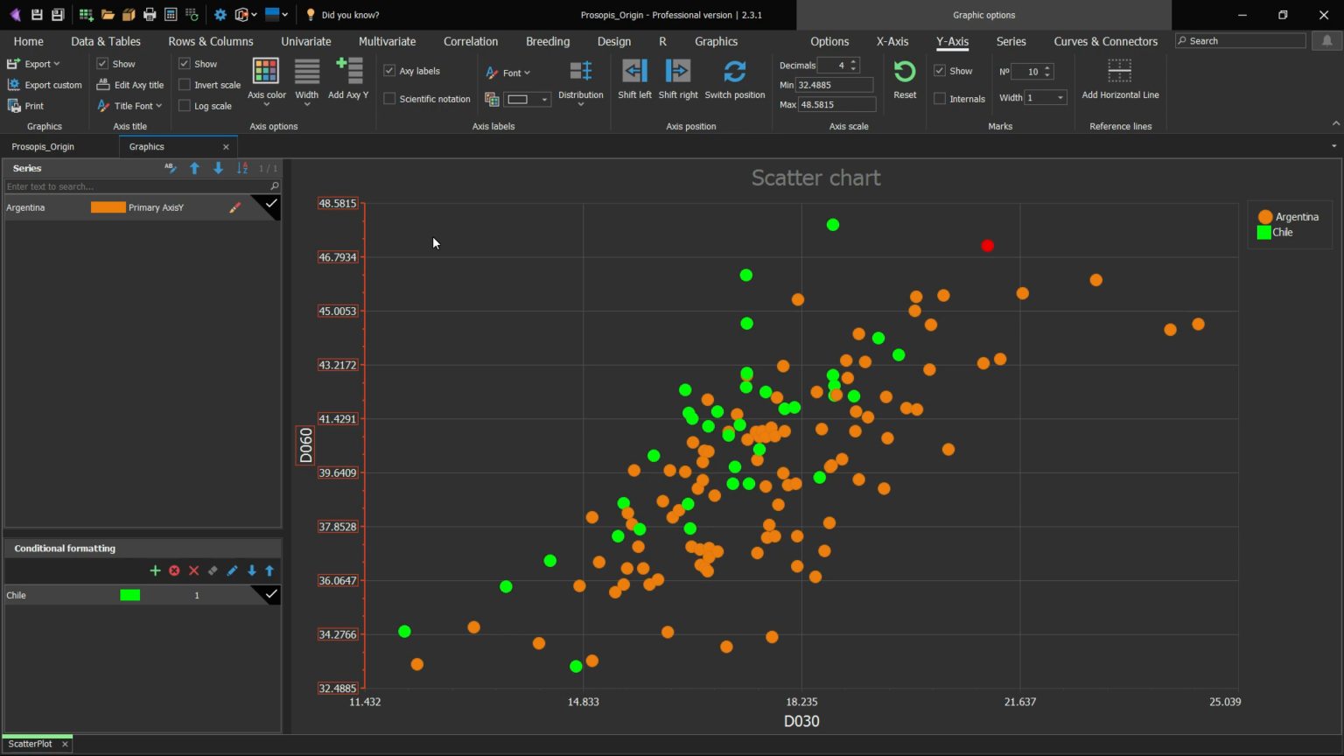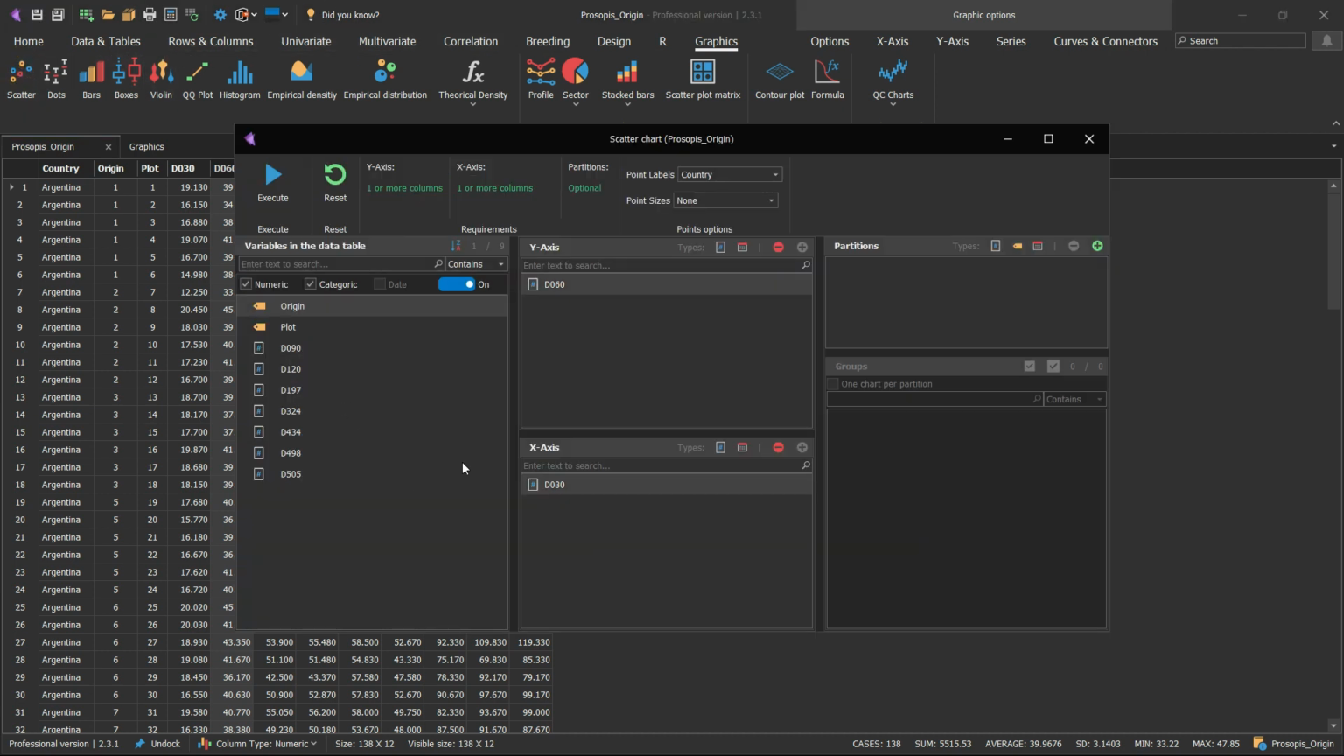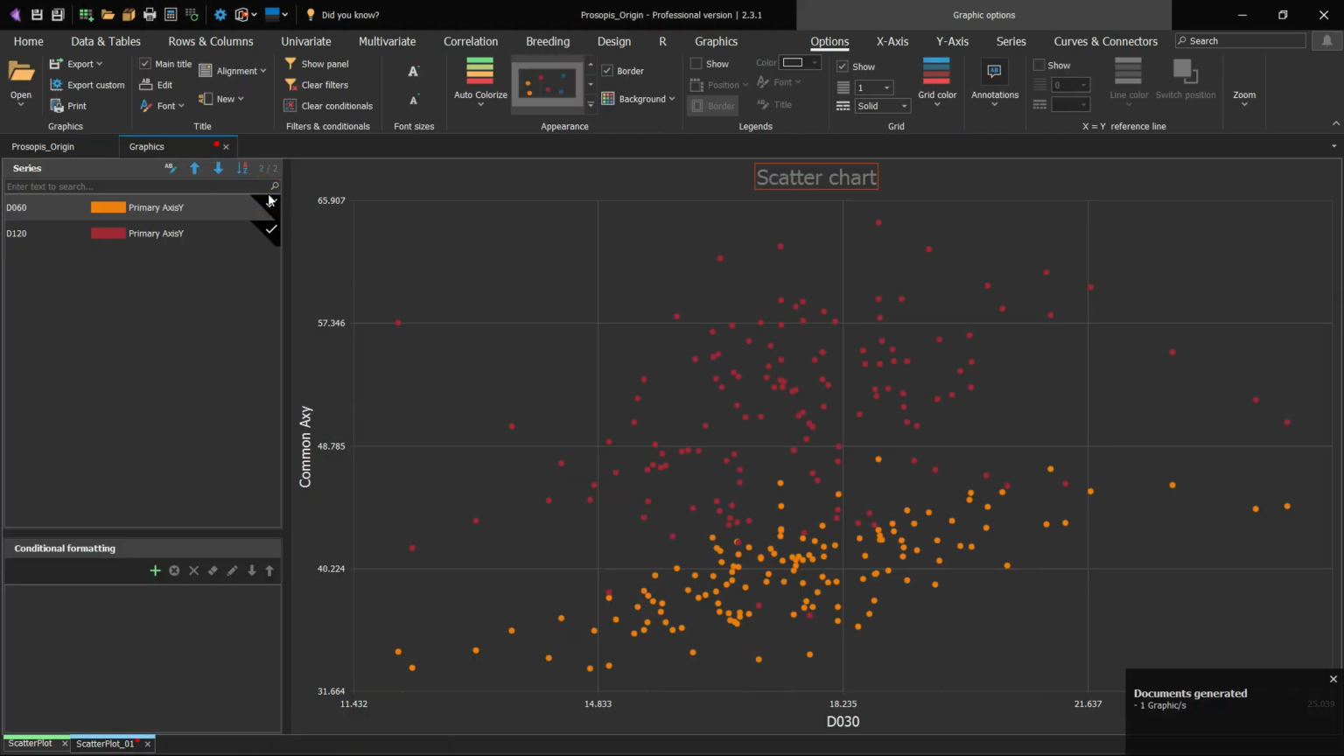Now we are going to create a scatterplot that displays more than one variable. For example, D60 and D120. To do this, go to the Graphics tab and press the Scatter button. In the resulting dialog box, select D120 and add it to the y-axis. D60 and D30 are already set up from the previous run. Now press the blue arrow play button in the upper left corner of the dialog box.